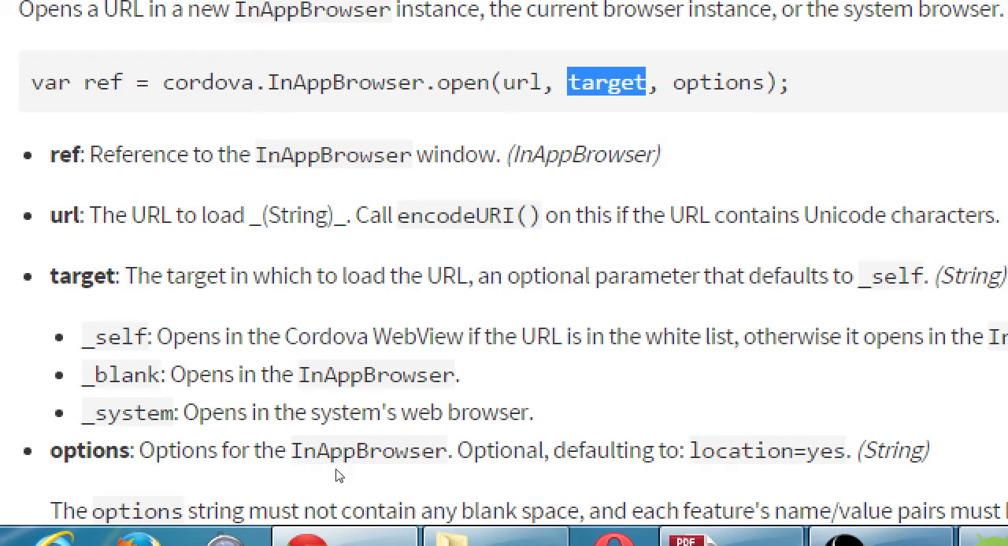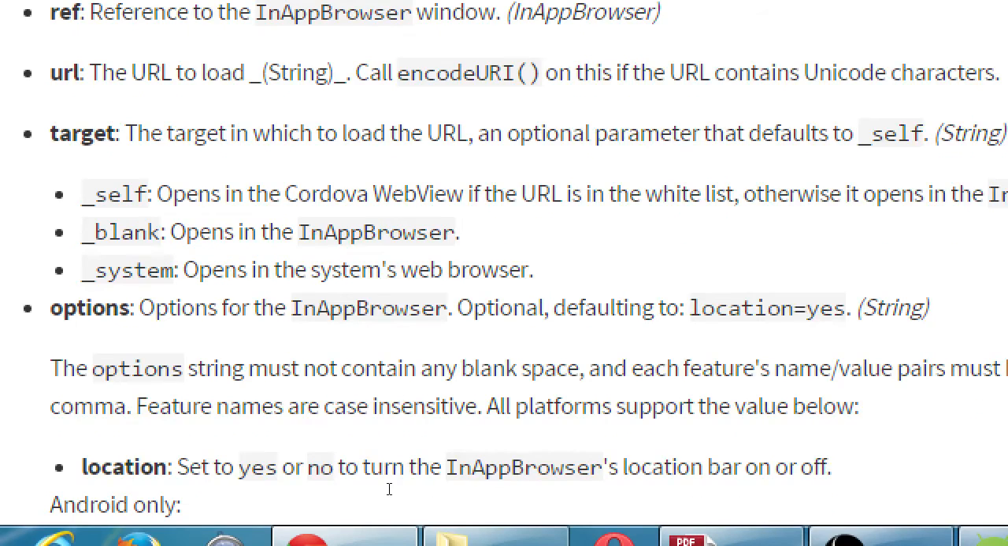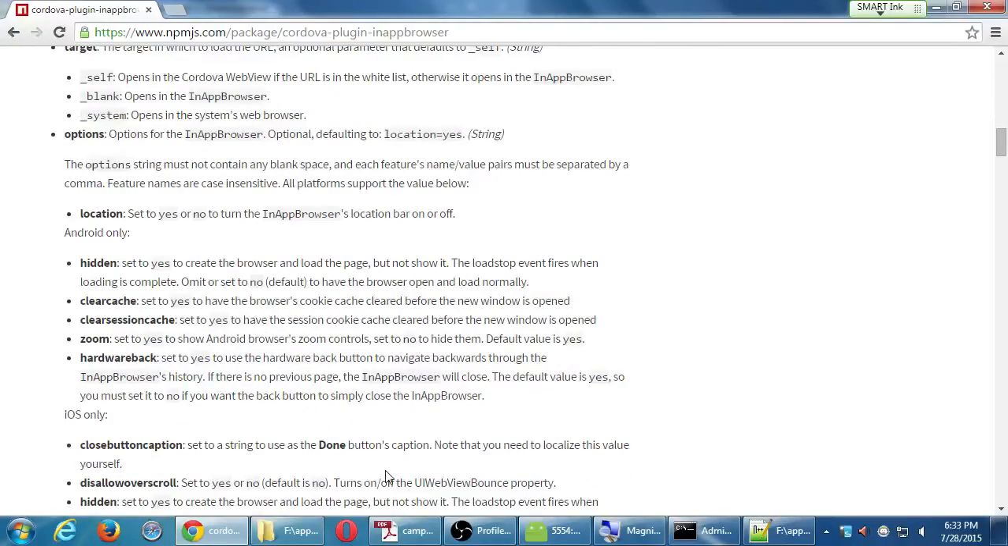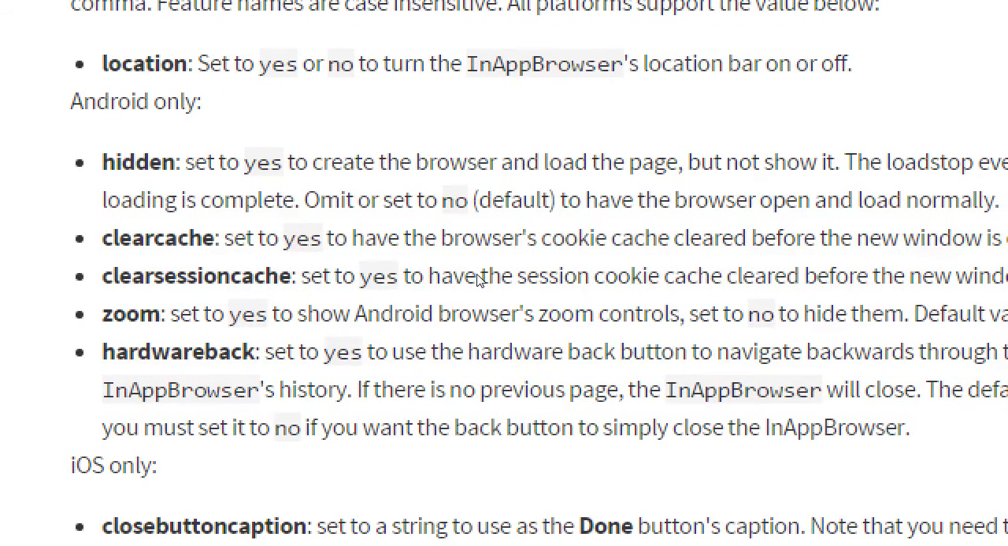And options are location yes or no. Location is the address bar and the backward and forward buttons, like a web browser. If we don't want that to appear, we can say location no, but that's going to limit people's ability to browse your content in the in-app browser. We have a few items also, but this only works for Android. Hidden, set to yes, creates the browser and loads the page, but doesn't show it. So we can load something in the background, but not actually show it until necessary.